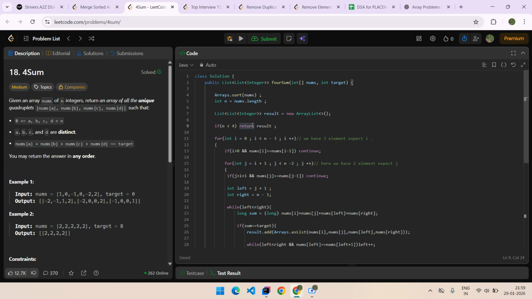I fix the first number using the i loop, and the second one using the j loop. After that I use two pointers, left and right. Here we have four elements, so we add four elements in this statement. This condition is why I return early: if the number of elements is less than four, then return the result.